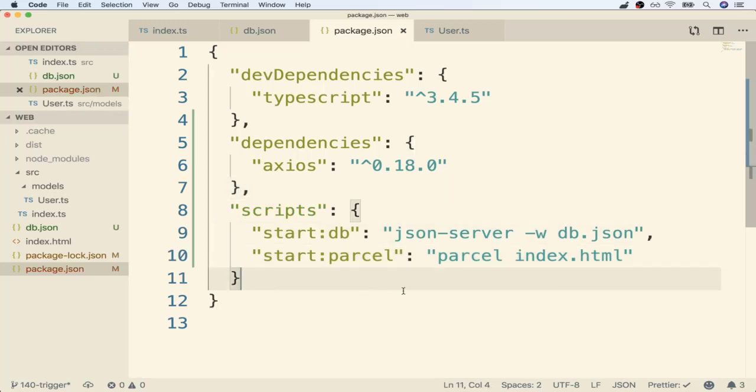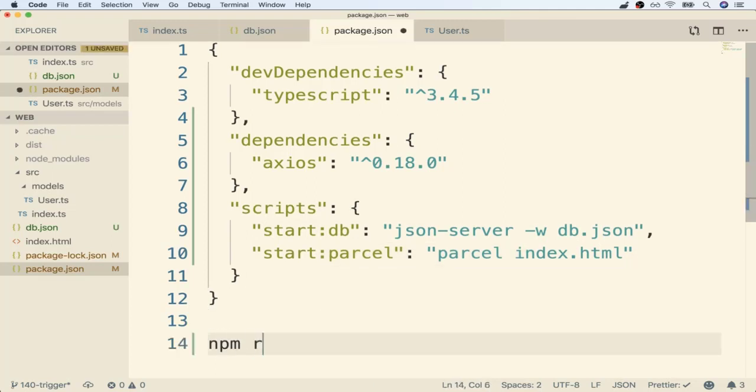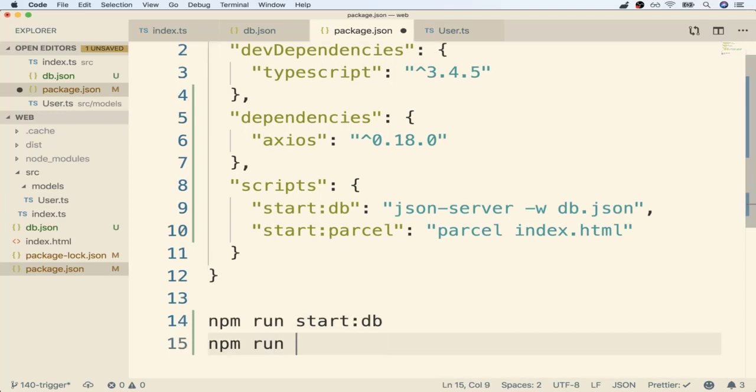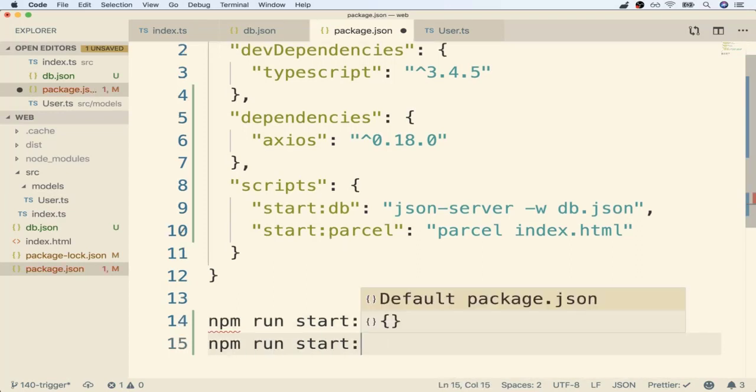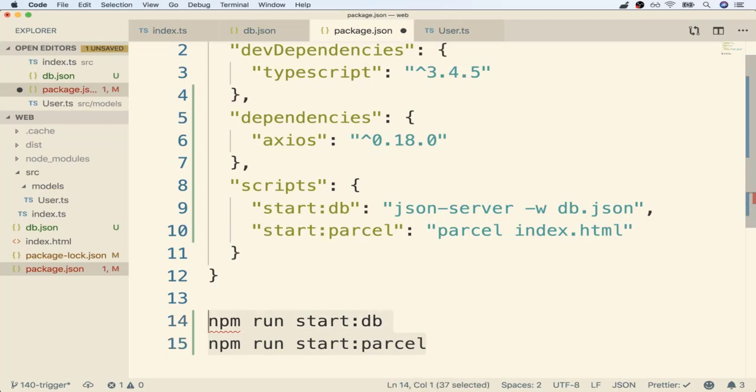Okay, so now as you watch me in this course, I'm generally just going to run these commands directly because I know them off the top of my head. But if you ever forget them, just come back to the package.json file and you can use these as a reminder of what command to run. Or alternatively, at your terminal, you can now just do npm run start:db and then in a second window npm run start:parcel. Totally up to you.